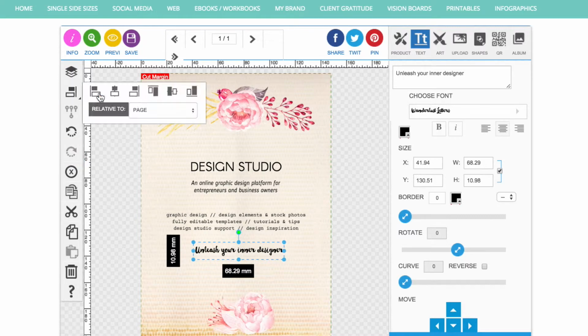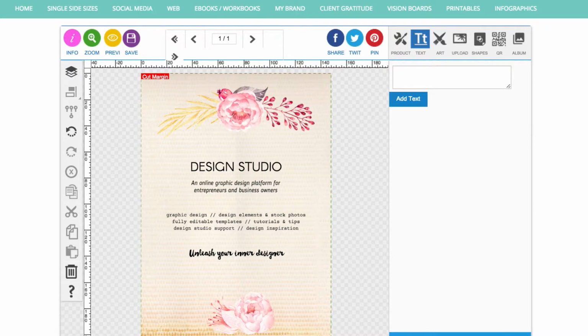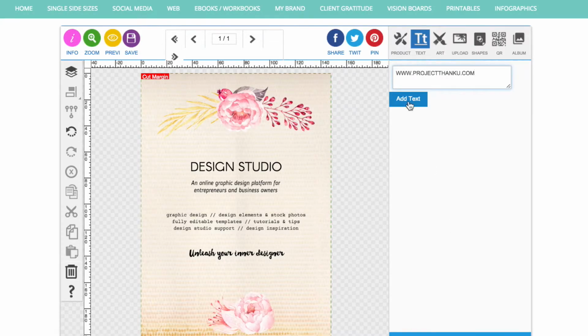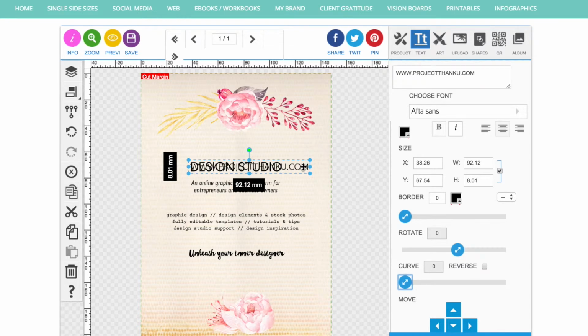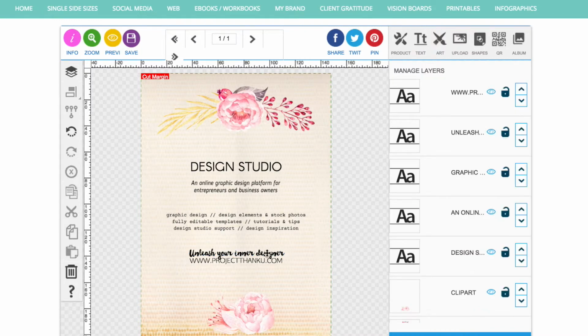Again, leaving a nice amount of space. Okay, and now I'm just going to put the website address on as well. That's going to sit underneath there, leaving a decent amount of space, because even the spaces between your lines are classed as white space also. So you don't want to have your text squashed up like that. That's just obviously going to make things hard to read.